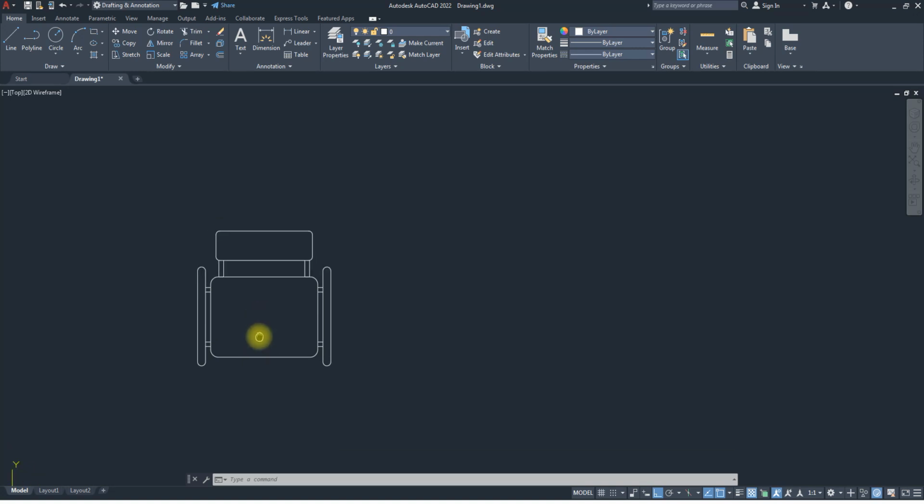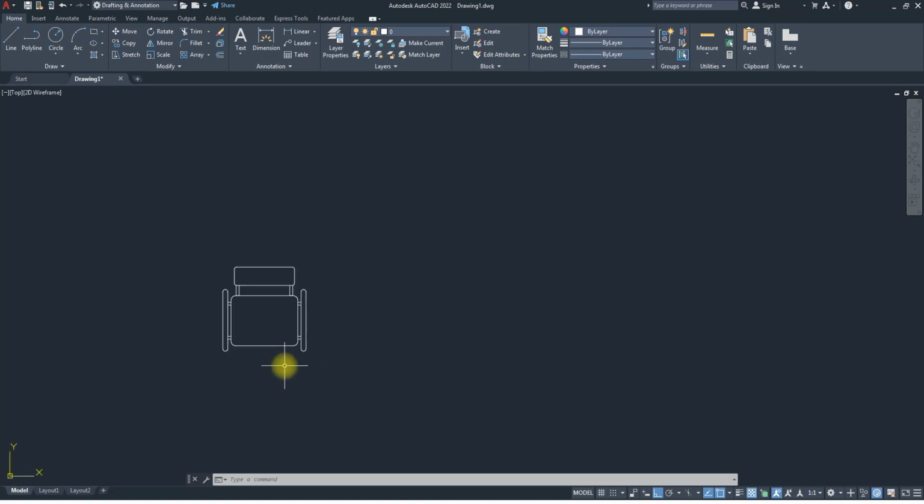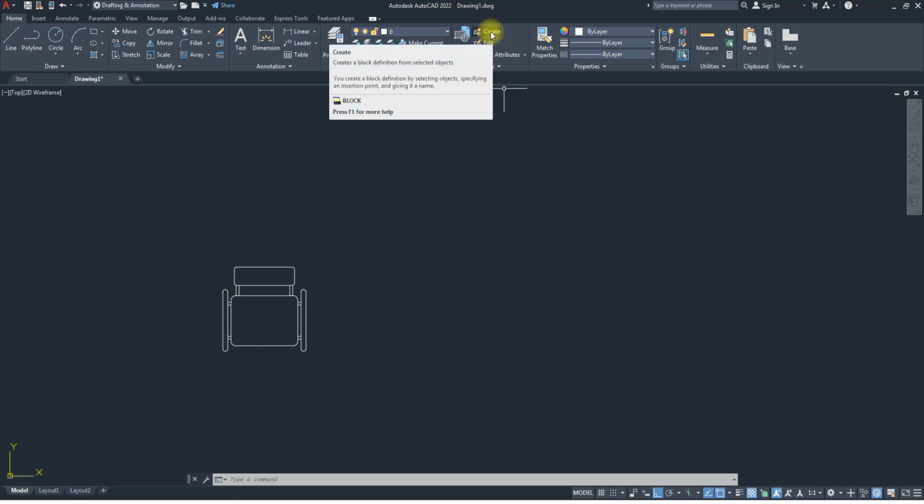So for me to convert this chair into an actual block, what I'll do is come over to this block panel. The shortcuts are there, but because we should not use shortcuts, I'm just going to use the panel. So you come to this Create. This Create will allow you to create a block.